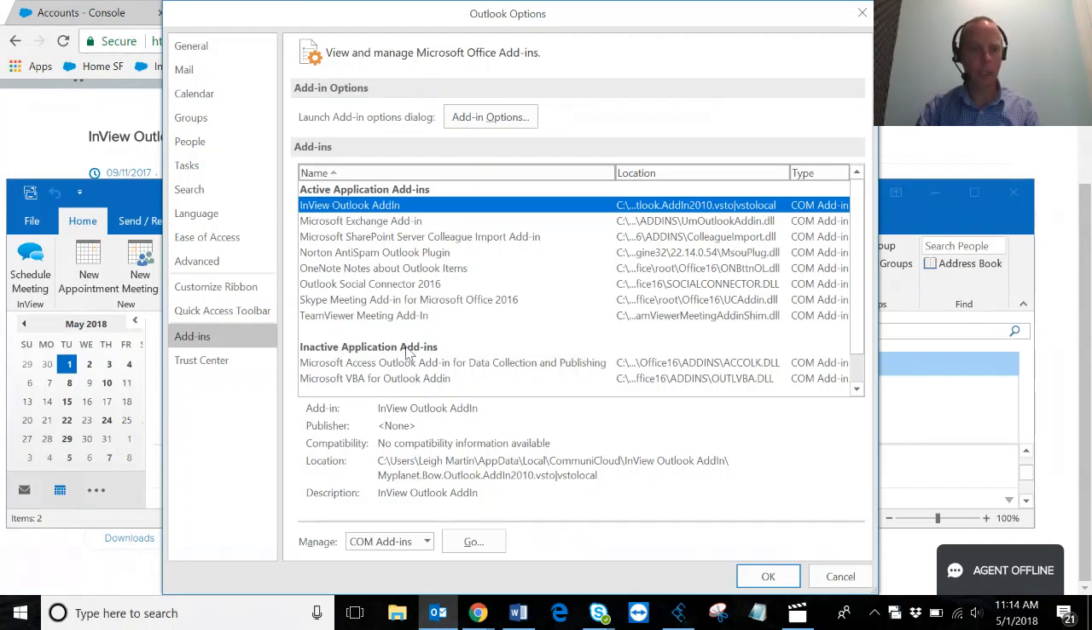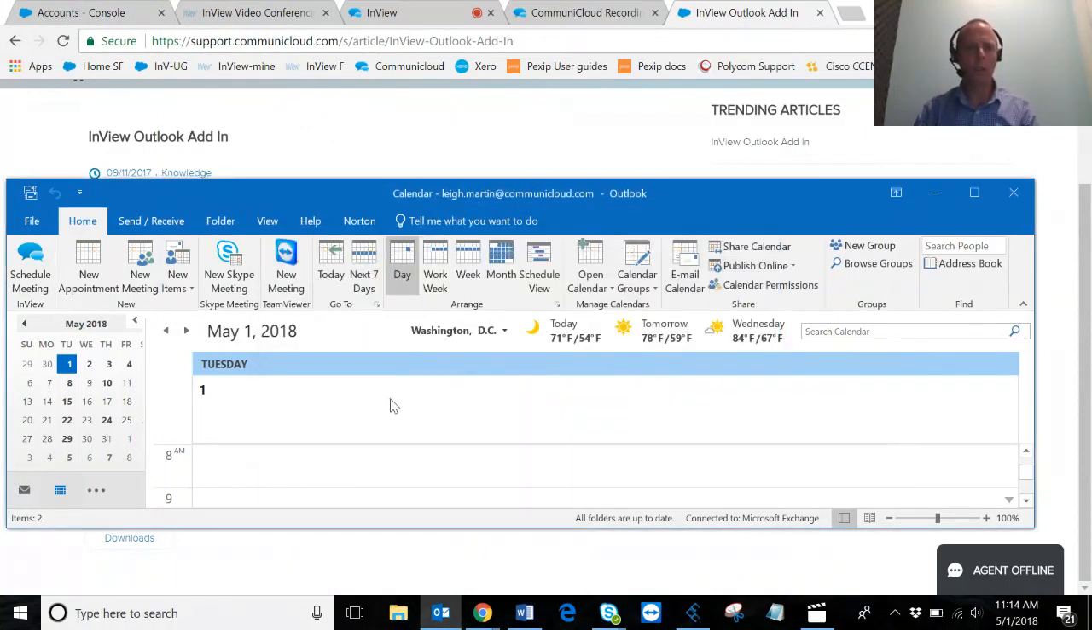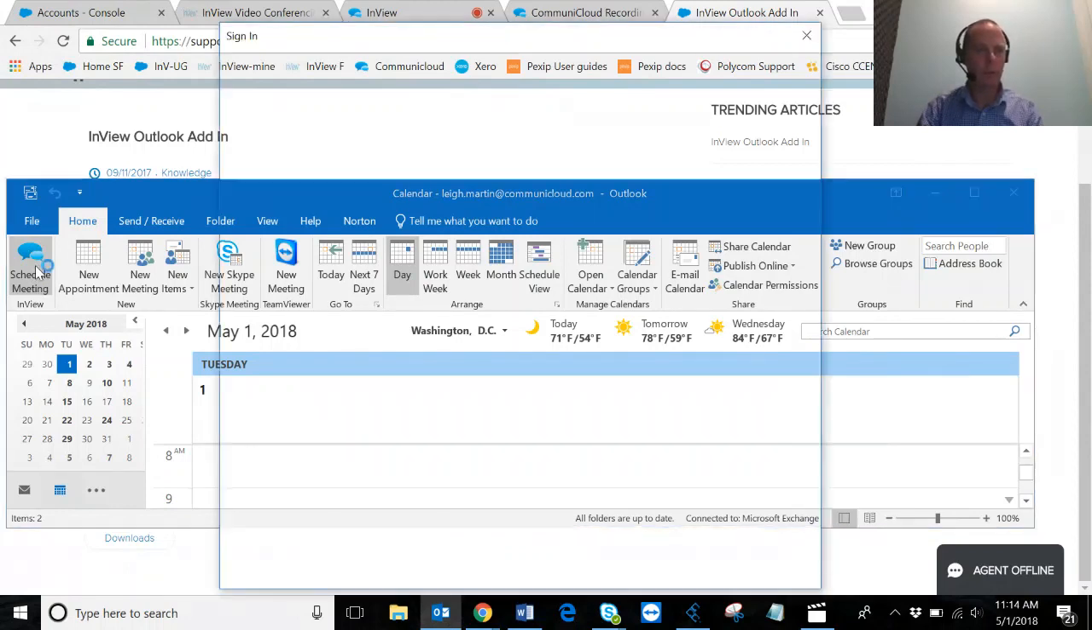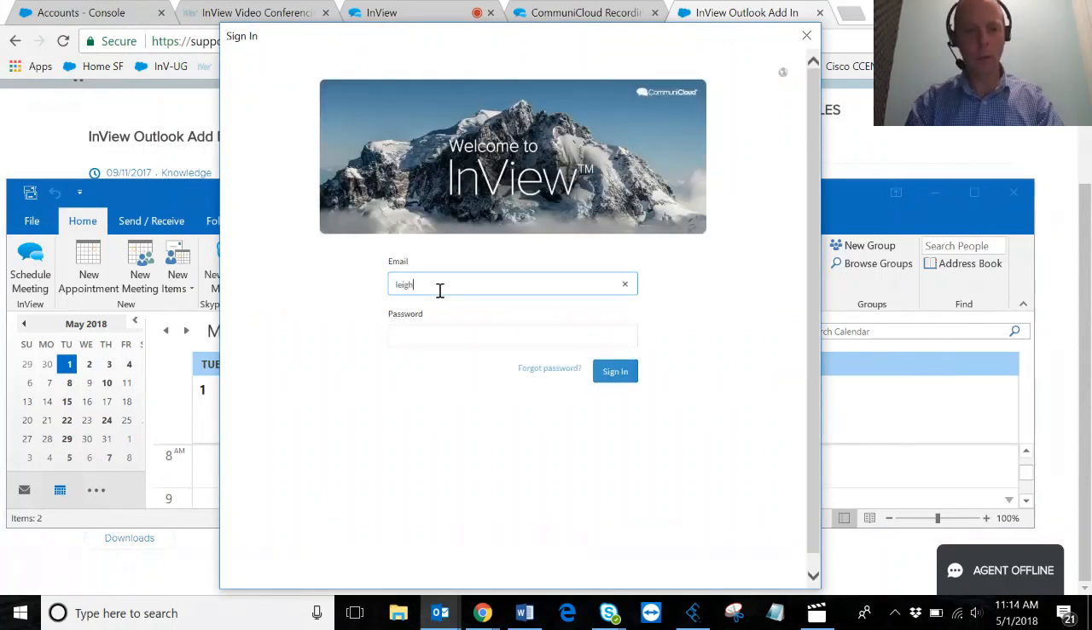Sometimes they can appear in the inactive area down here, but essentially we're going to select that and click go. Whether it's active or inactive, you're selecting it. Click go. And we're going to make sure it's ticked. InView Outlook add-in is selected, so I go OK. So that's all looking good, and we can tell it's working because when we go to Outlook, and again, we're in the calendar section, we've got schedule meeting with the two speech bubbles there.